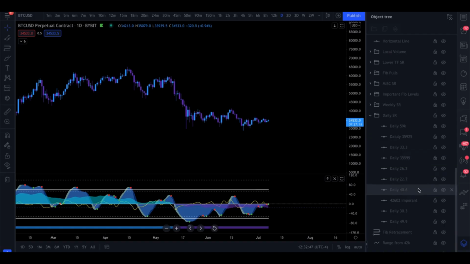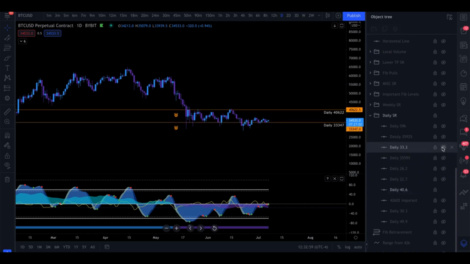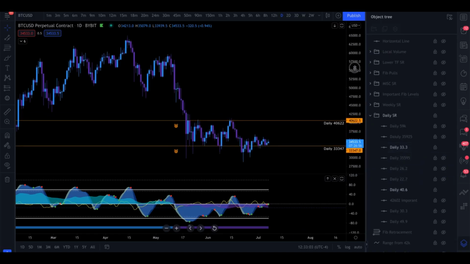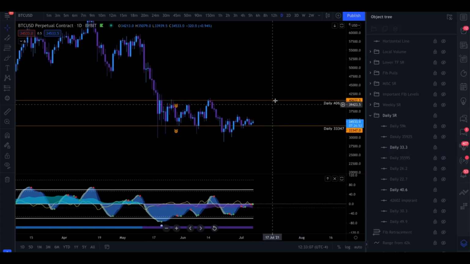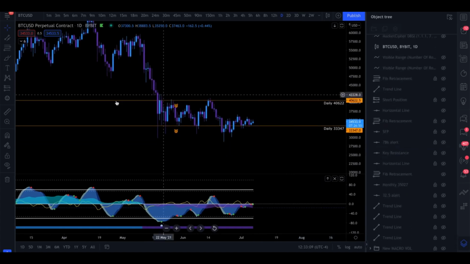So for example, there's a daily support level at 26.2 thousand. I can turn only that one on. Okay, there's the daily level at about 40,000.6. I could turn that one on, and then I could turn on the daily support down here at 33.3. And so I could only be dealing now with these two lines, right? With these two lines, and then I could pull a fixed range, let's say from the time we lose that daily, because I just want to analyze that price action.